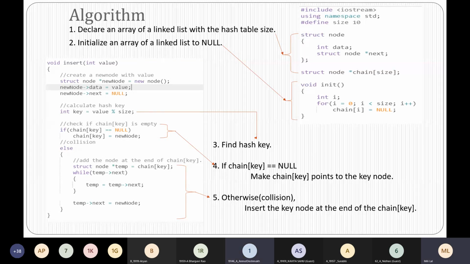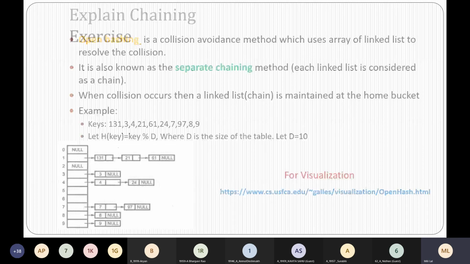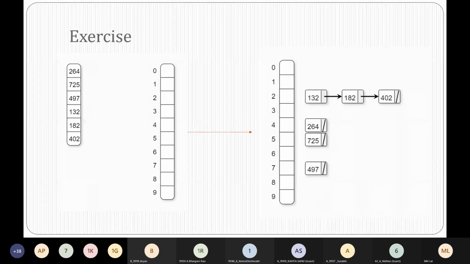Ma'am, can you explain the fifth point again? Fifth point, okay, I'll show you using an example. Yes, we have seen this example, right? Can you see the screen? Yes, ma'am.